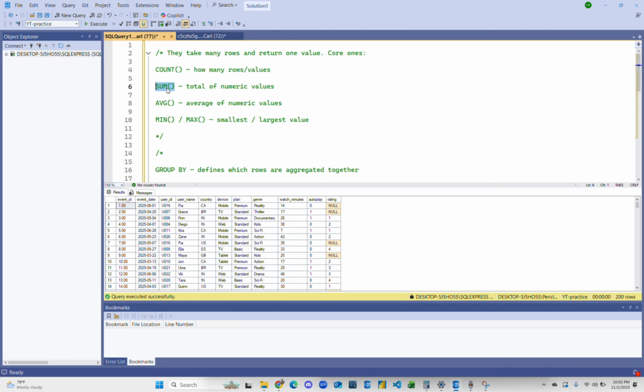Sum, pretty self-explanatory. Total of numeric values, right? For example, if you have this column right here, watch minutes, you just take the sum of all this, right? And average, same thing. Average of this whole column. Then minimum will take the lowest value, and maximum will take the largest value, right? And that's basically it, right?